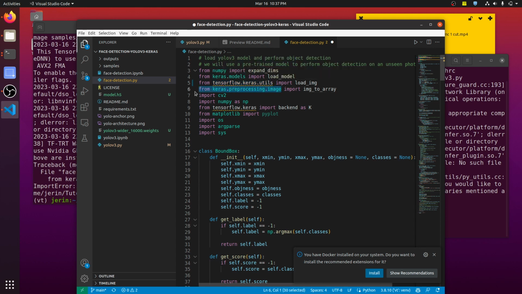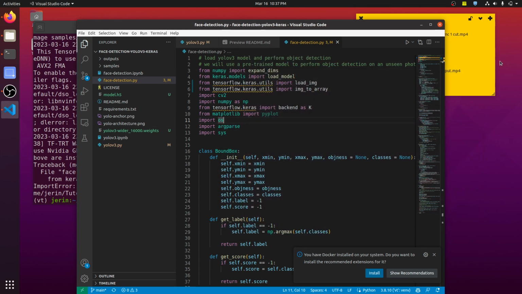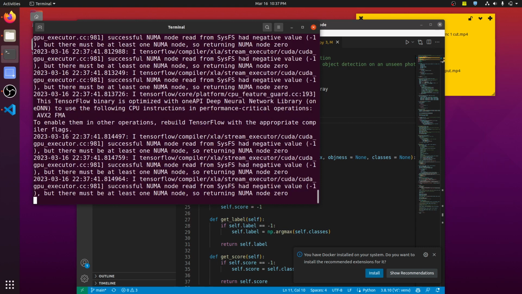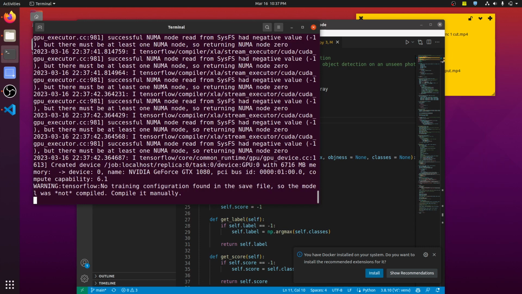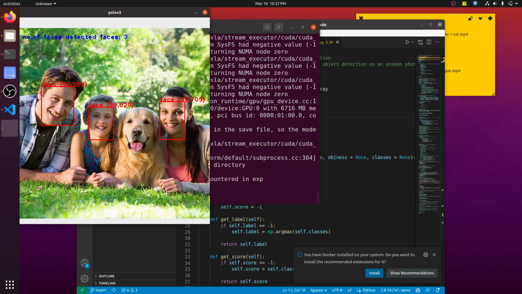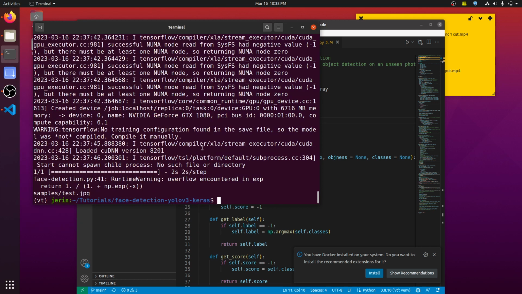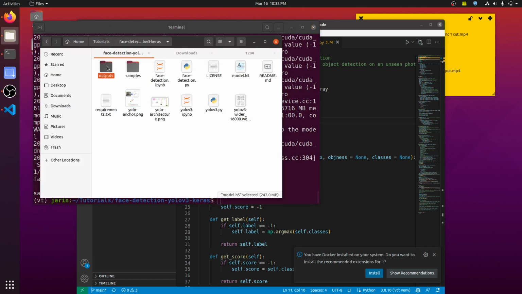All right, let's see. Okay, we have two terminals. Let's close one. All right. So we got nice face detection here. 99, 82, 99, and the dog's face is not detected. Really nice. Total number of faces 3. Escape, and these are the crops. Fine. All right. These outputs are here.